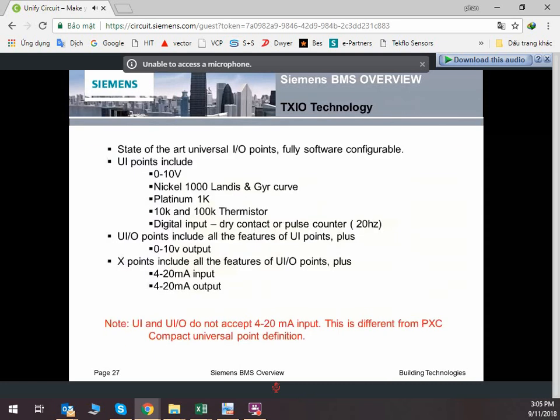Okay, for TXIO technology, we have universal points. When we talk about universal point on a TXIO module, we are talking about 0 to 10, nickel 1K, platinum 1K, 10K or 100K thermistor, or it can be set as DI or dry contact or pulse counter. Output will also be 0 to 10. If it's a universal input output, everything is the same as a universal input point, but the only additional will be 0 to 10 output.